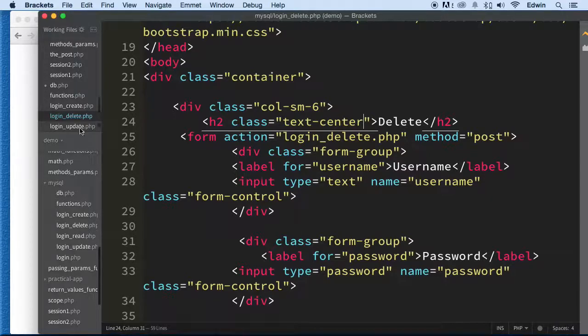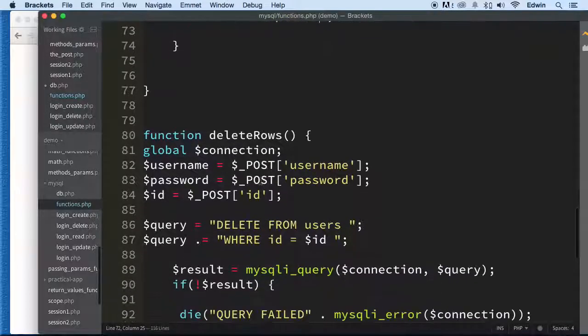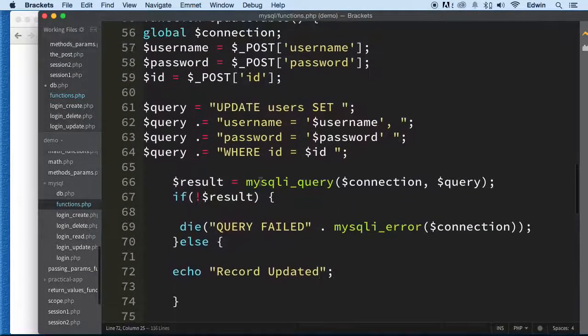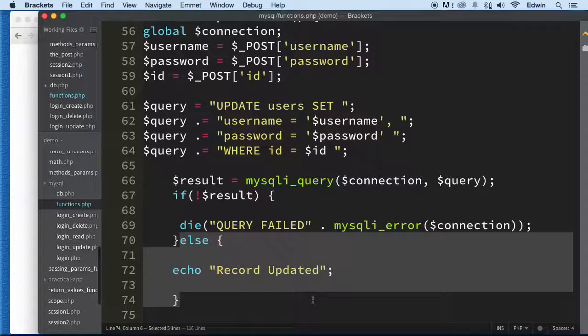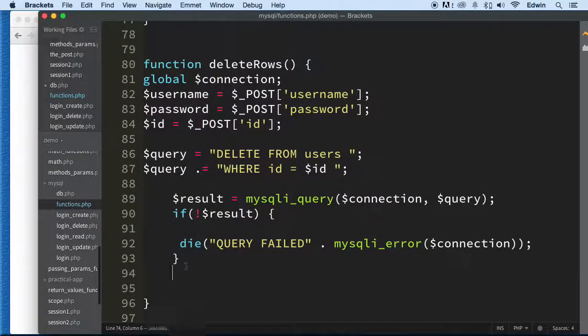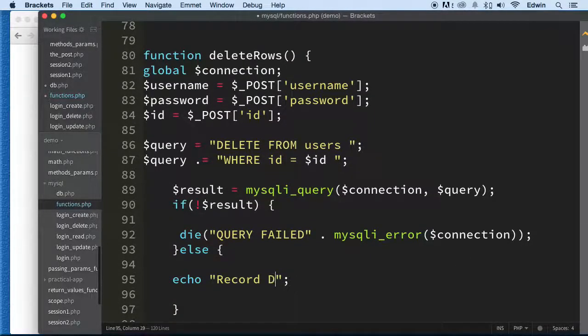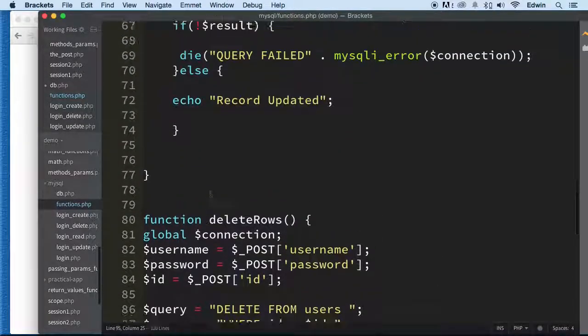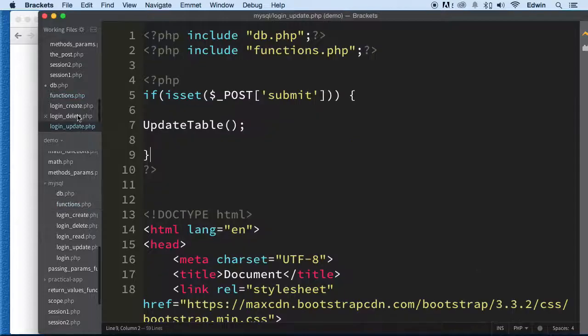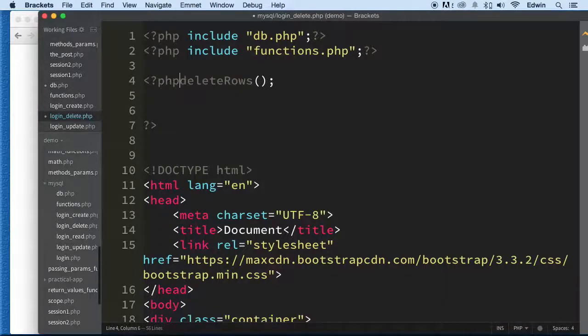Let's just go to functions. Here we have the else. Let's just take it. Let's go to the delete. Let's just put it right here. Record deleted. Delete it. And let's just get the if statement here, right? Let's get that if. We don't need it here. Just do it here.